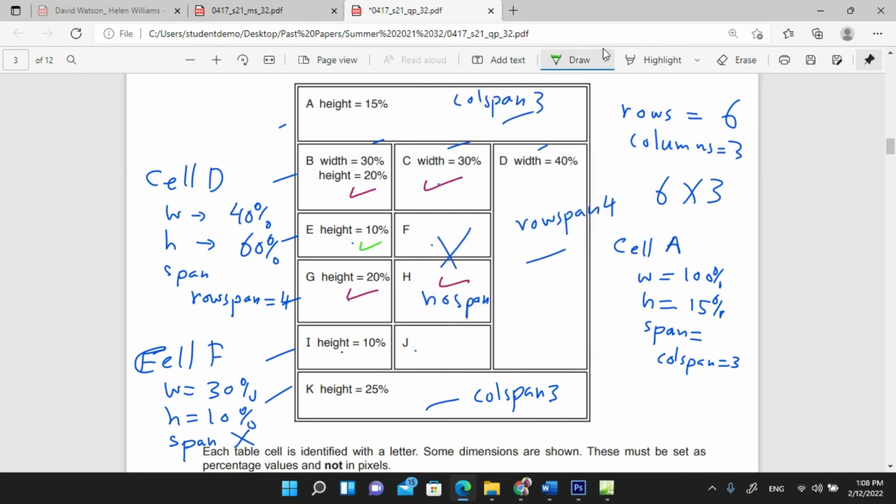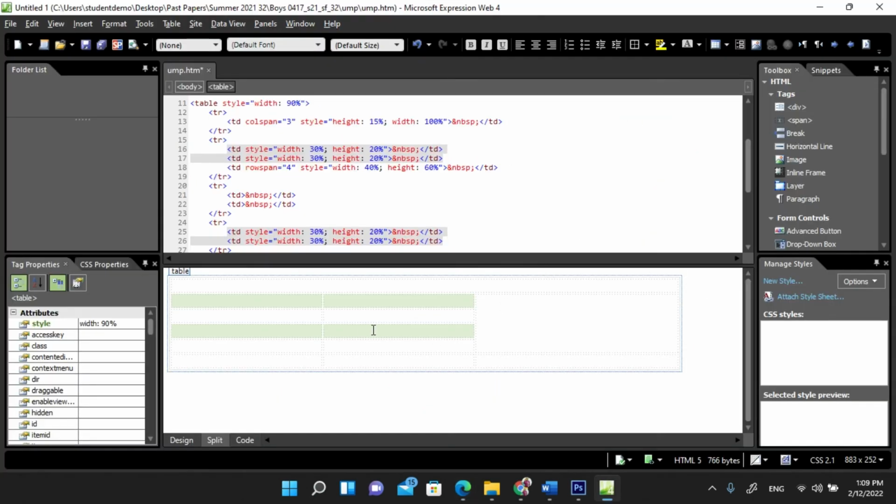The EF and IG. This one, EF and IG. They are the same, right? Yeah. What's the width and the height? The height is 10% for all of them, and the width is 30%. Yeah, the width is 30% and the height is 10% for all of them, right? So we will do the same thing.